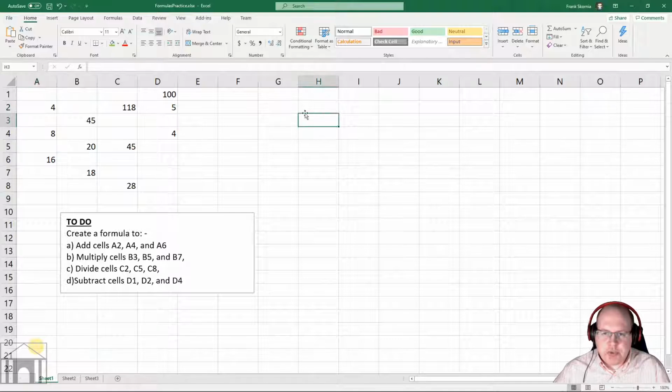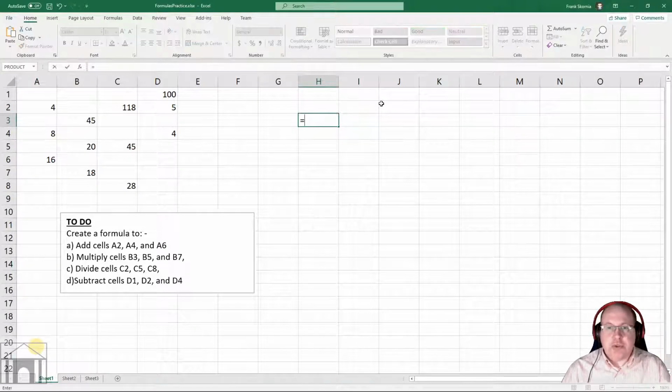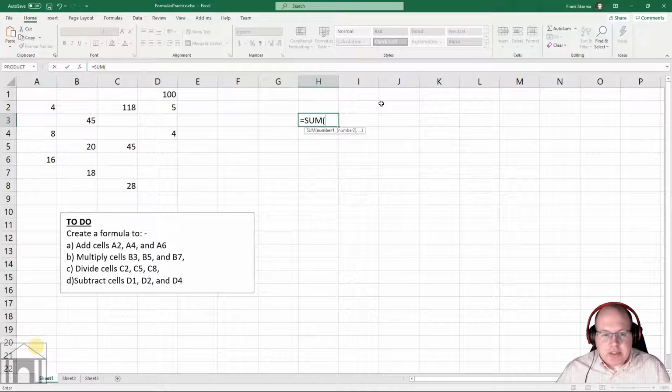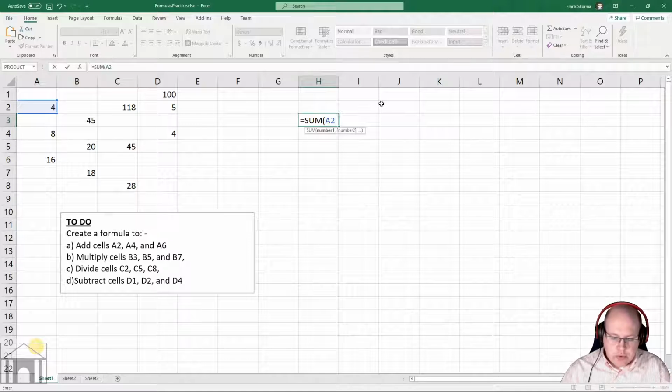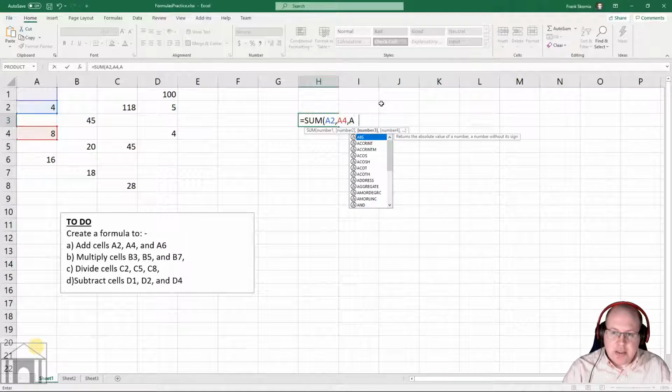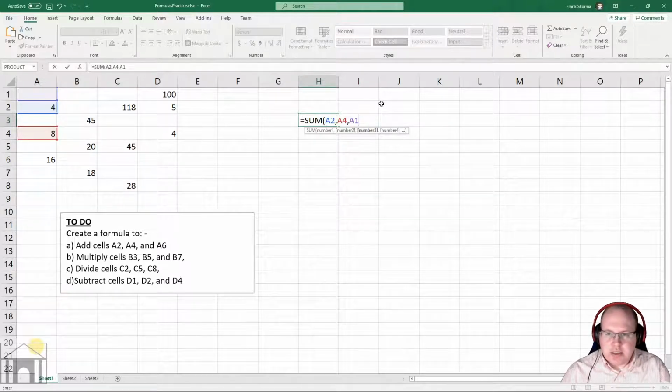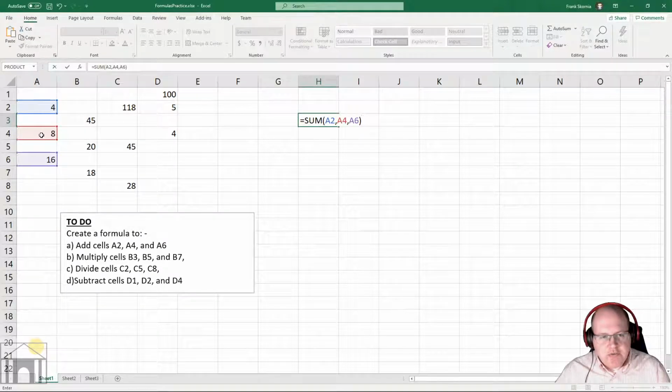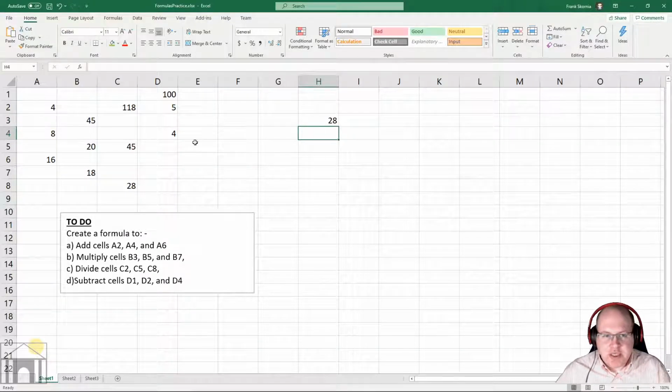So I'm going to choose a place over here to write my formula. We're going to do equals, because remember, we start off all formulas with the equal sign, sum, open parentheses. And now I have a couple different options on how I can do this. I could do A2, comma A4, comma A6, there we go. And by doing that, you can see it's individually selected each of the cells that I've put there. So I'm going to hit enter, and there's my sum. So 4 plus 8 plus 16 is 28.